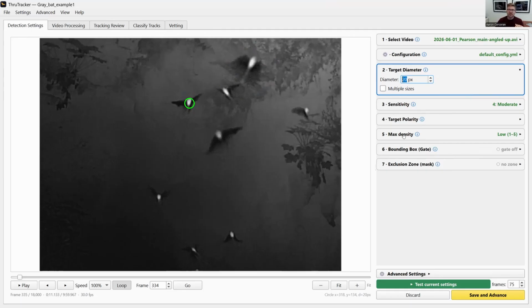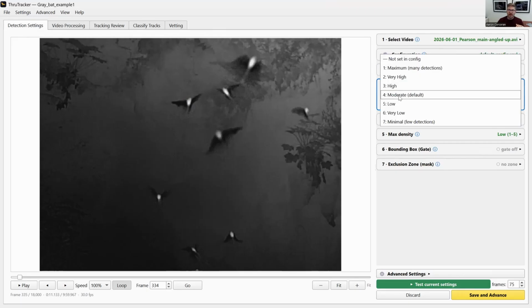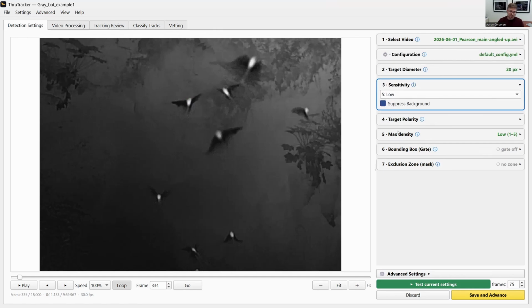It's not difficult to see them. And so we have 7 different options here. Moderate is probably fine. In this case, I might even drop it to low because you can see the targets so well. But I think in either case, it's going to be fine.